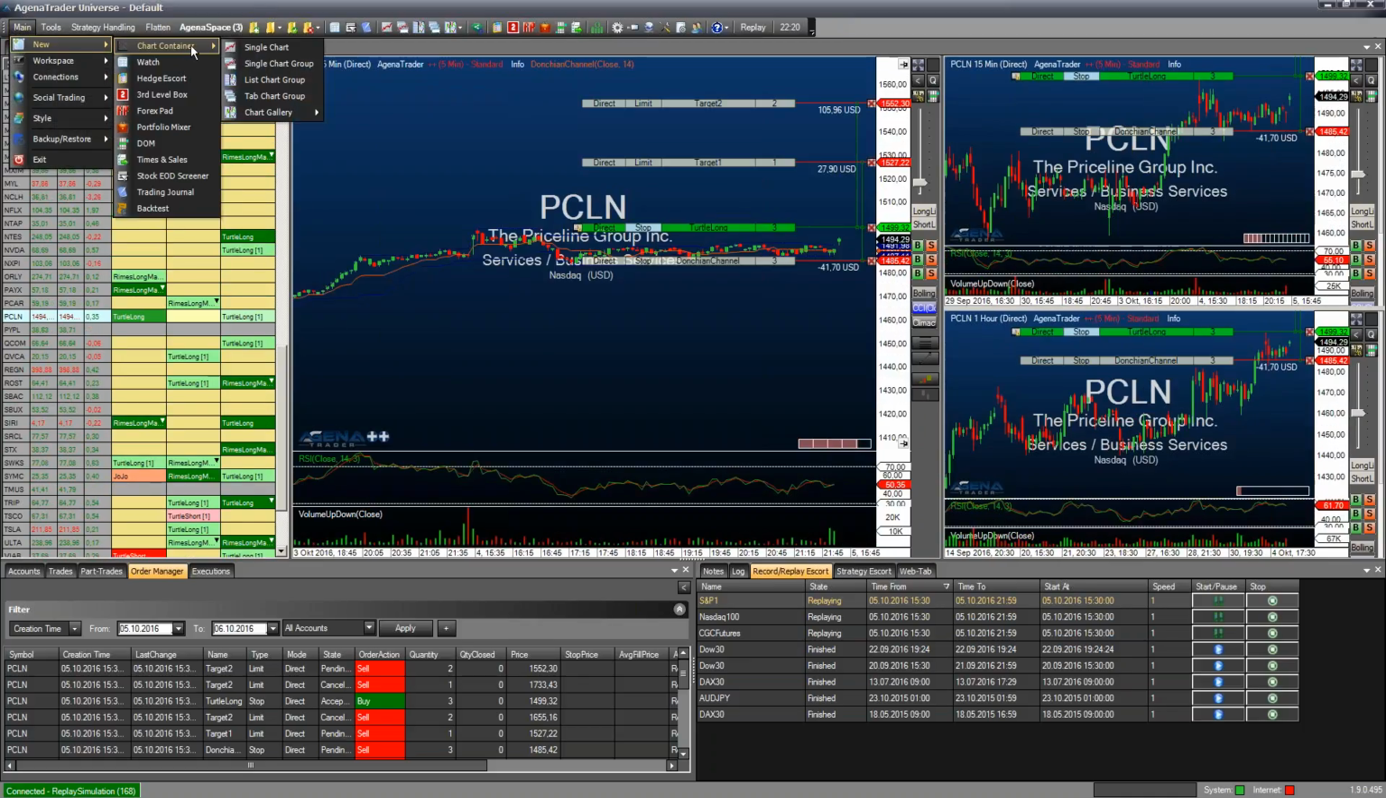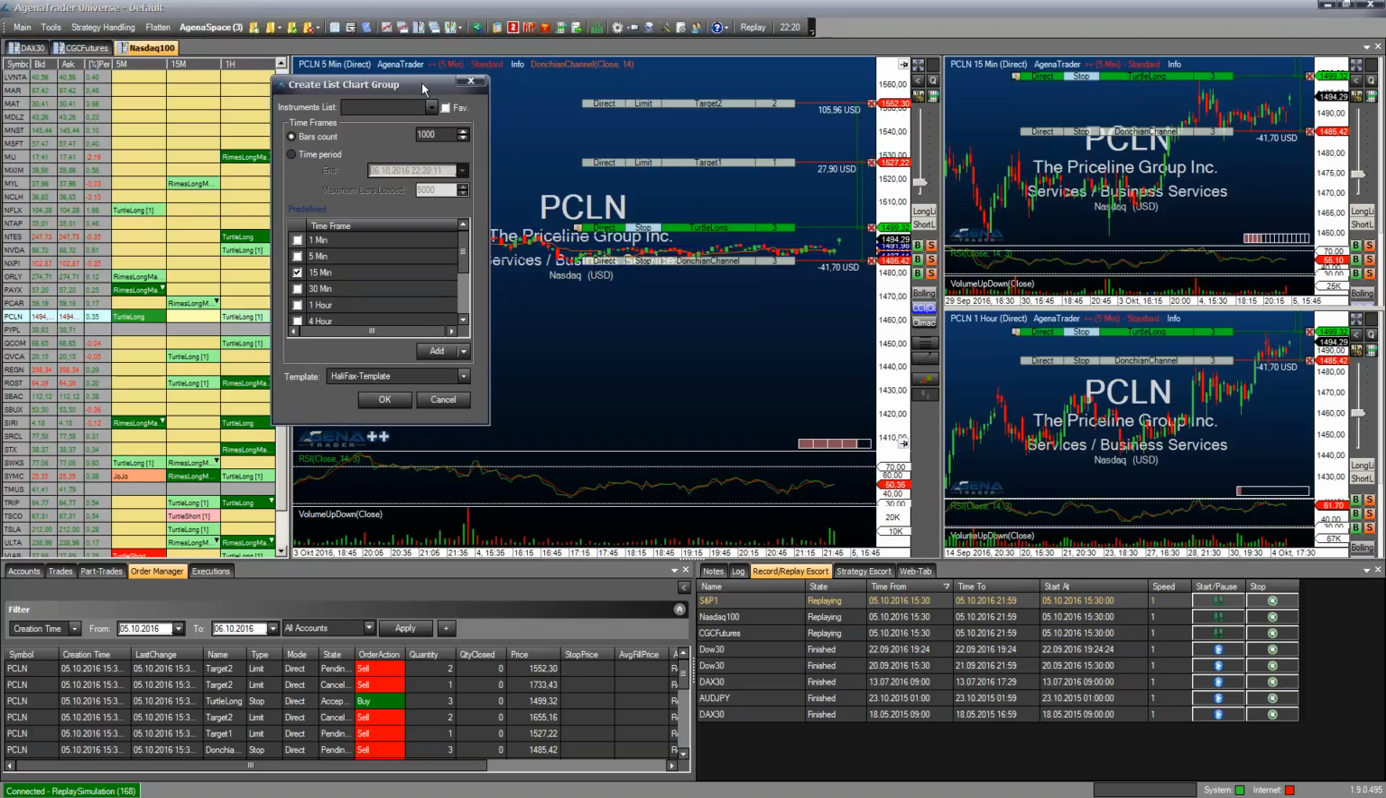And now let's open another list. For example, the so-called list chart group. A list chart group is always a scanner and a charting area. And now we're selecting the S&P 100, the first 100 instruments of the S&P 500. You would like to see them in 5 minutes, in 15 minutes, and in 1 hour. Okay. So here you can choose whatever you would like to see in such a scanner.